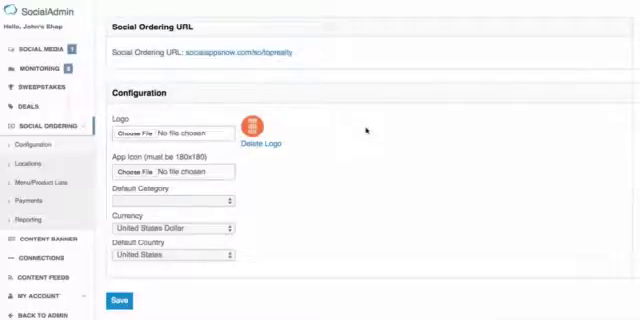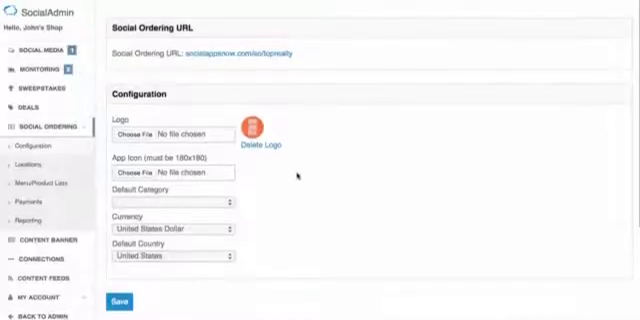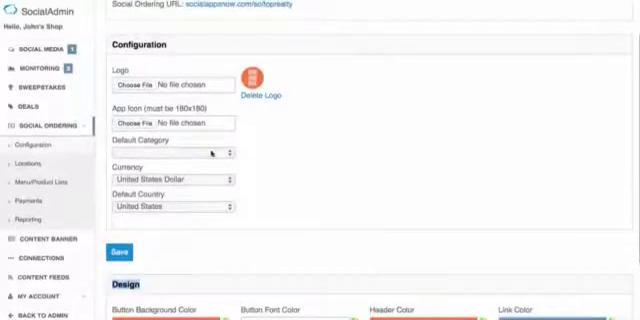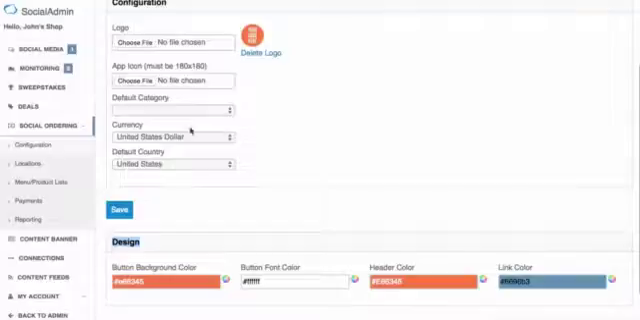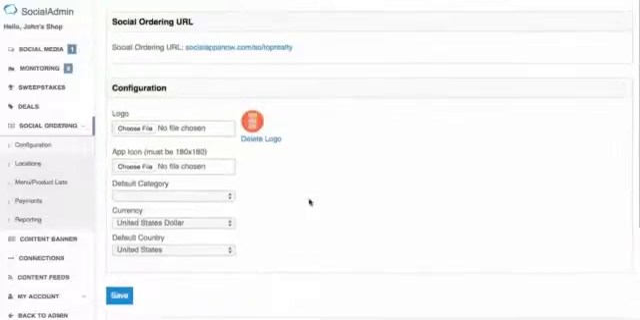Let's just touch on this. The first thing you'll do, and it prompts you, is that you're going to want to set up your locations. You can add your own logo. You can add your own app icon, so when it's on the phone, you can do default categories, and we'll go over that later. Currencies. You can also change the colors of your actual page.